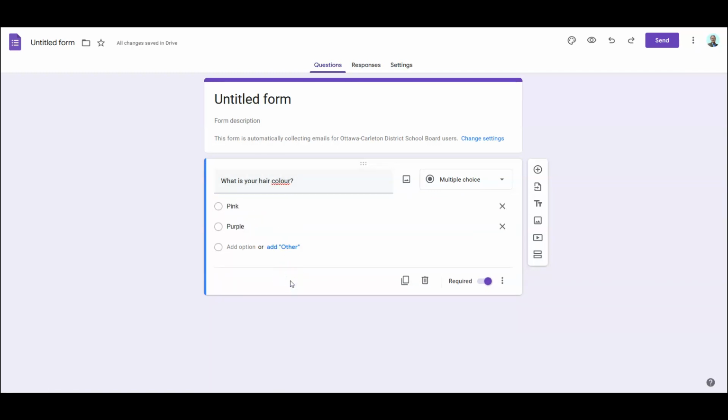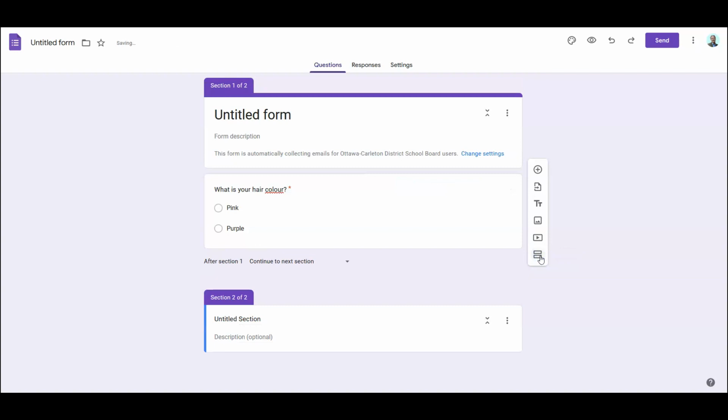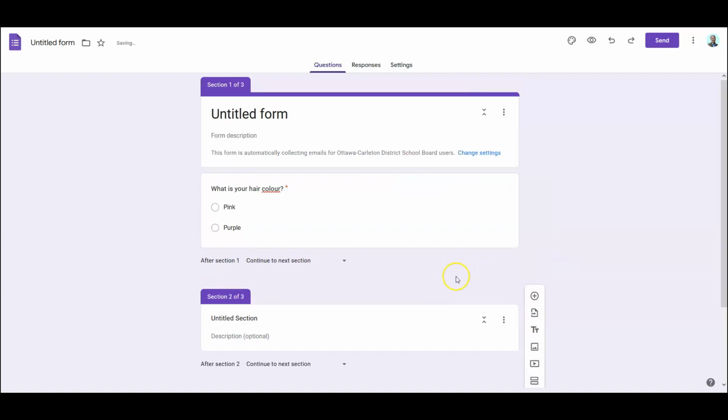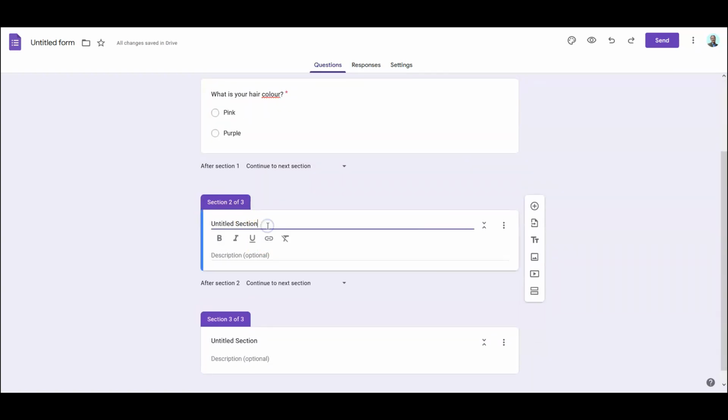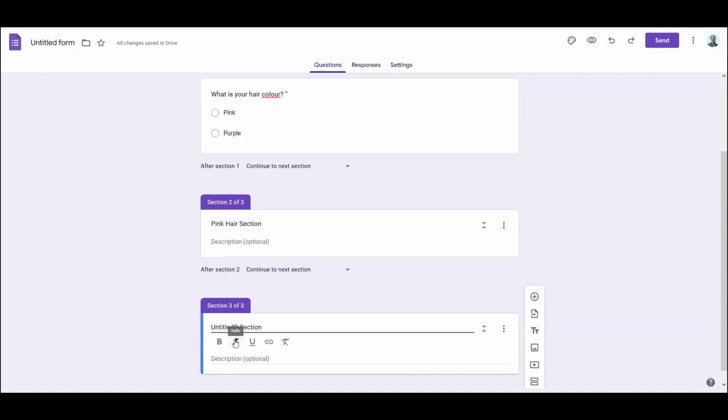So we've got a simple question: what is your hair color? Pink or purple? It's a strange audience that we're targeting here. The next thing we're going to do is create a couple of sections. I'm going to create two sections right off the bat. I'm going to name this section the pink hair section, and this is the purple hair section.